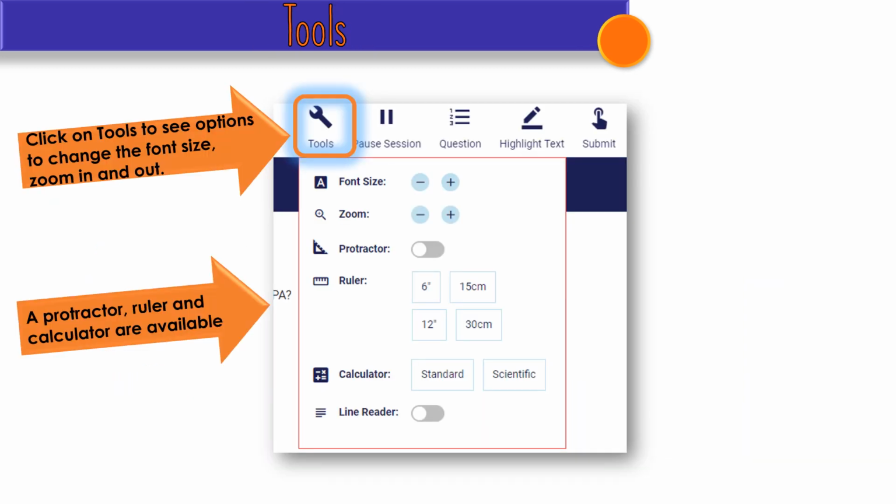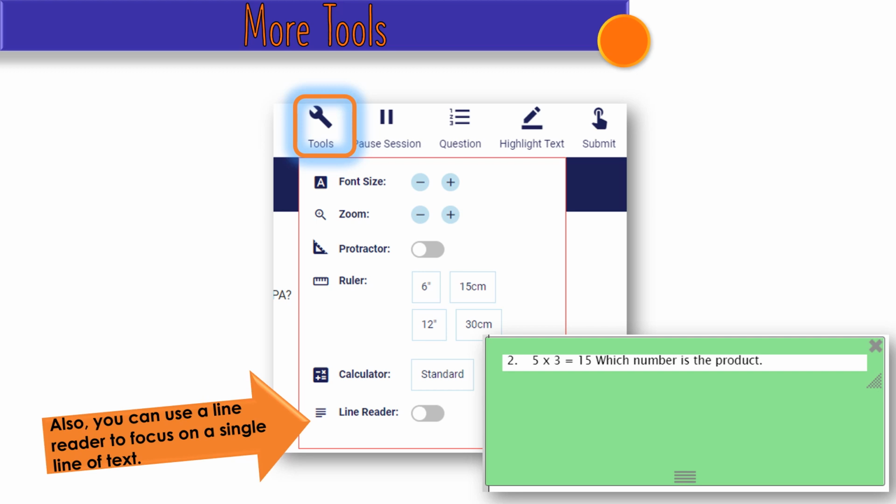Let's go over some of the tools that you can also utilize. When you select the tools button, that gives you the option to change the font size, to zoom in and out. There's even a protractor, ruler, and a calculator. There's also a line reader that you can use to focus on a single line of text as you read questions and respond.